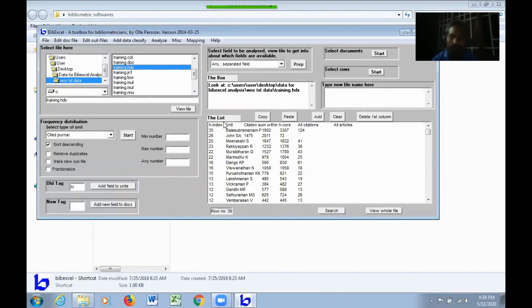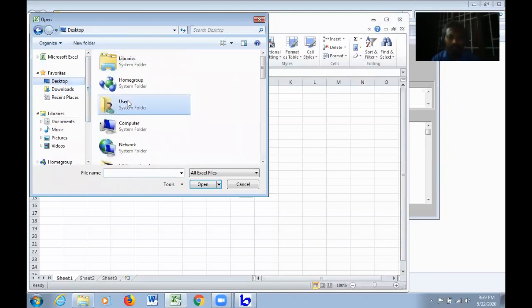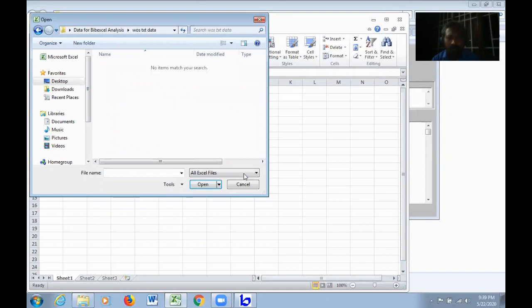What is the name of the file? As usual, yes, you are right. Training.hindex. It has given you the H index, so it is termed as hindex file. So let me go to MS Excel. I go to file, I go to open, I go to desktop, I go to my file, and I go to my folder, and I go to all files.